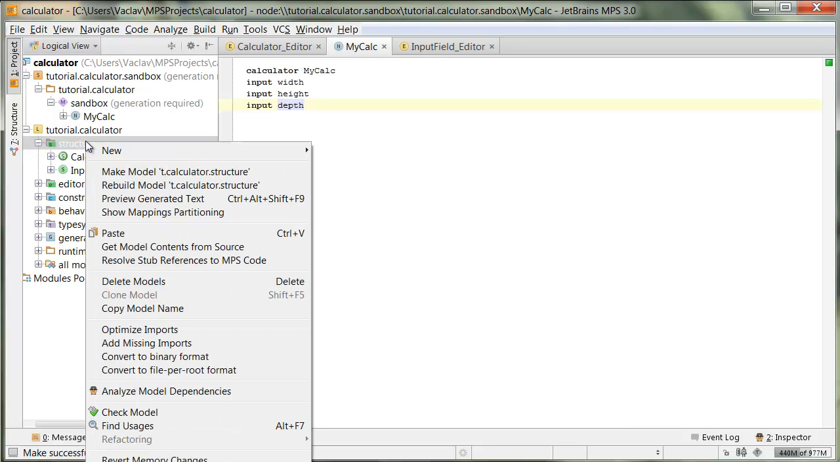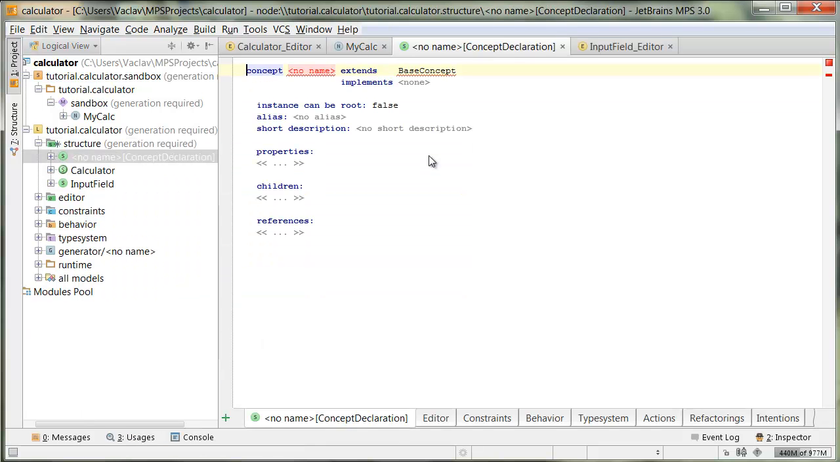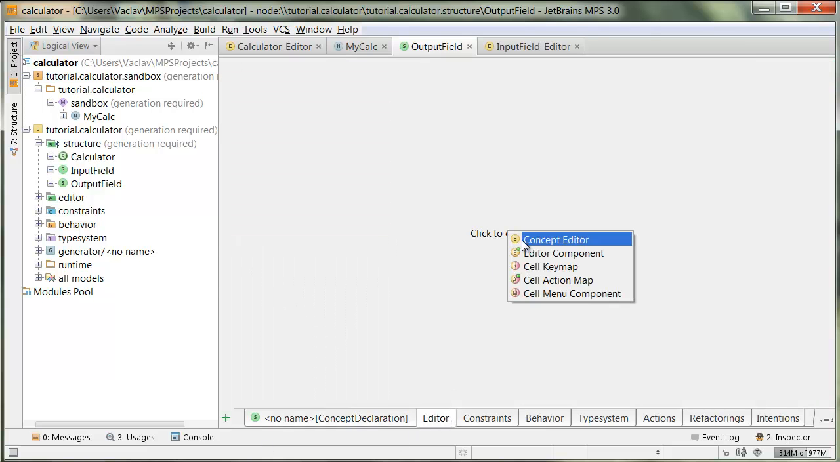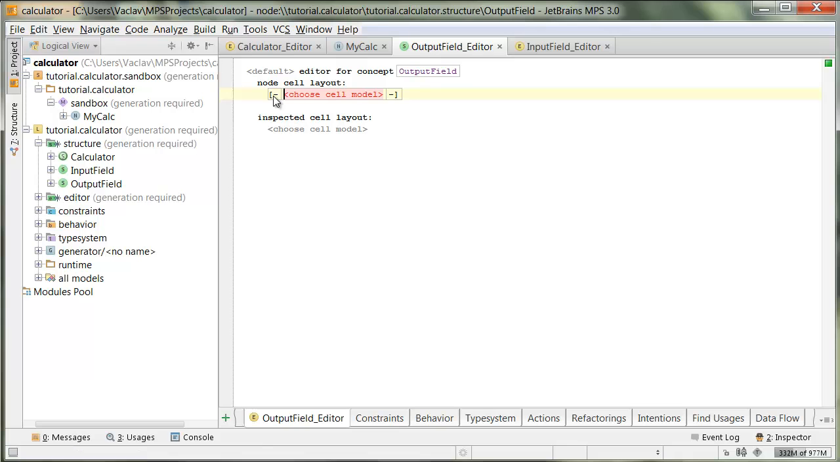So we need a new concept. It's an output field base concept. This time we don't need to give it a name, because we don't want to refer to output fields, so they don't need names. So now the editor, just a constant output.